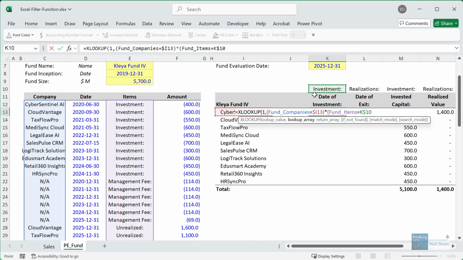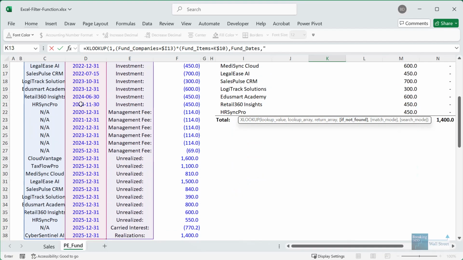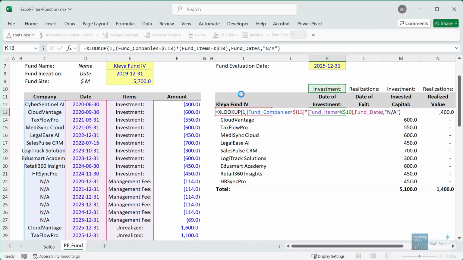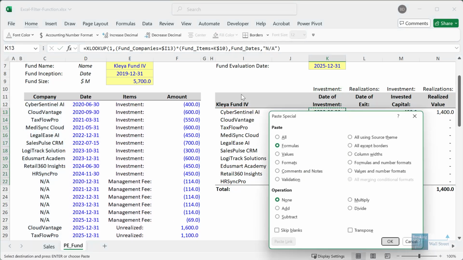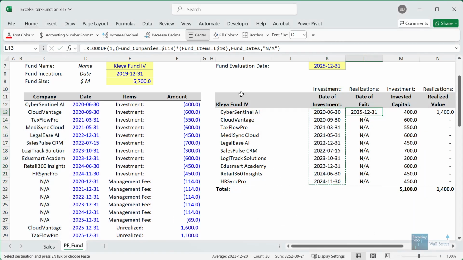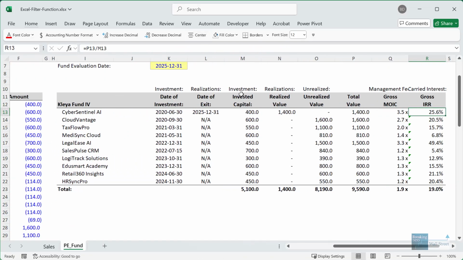I'll anchor the 10 part. And then for the return array, we want to return the dates right here in our XLOOKUP function. And I can say NA after this, although it's not really necessary in this case. And then I can just copy and paste this down, and I can copy and paste it over for the exit dates. And so that's how you would start setting up this type of table.